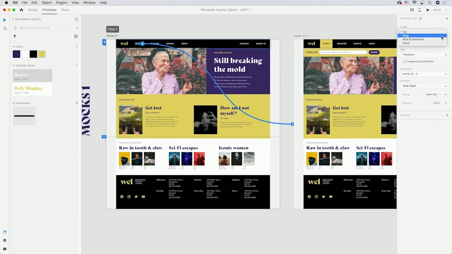Then there's drag. This means a transition will happen when the user drags or swipes across the screen in a set direction. Drag is often used for image carousels. The last 2 options, gamepad and voice, allow you to prototype more complex products. For this library website, I'll stick with the tap trigger because it's the closest to a simple click, and I'm designing for a desktop computer where clicking is common.